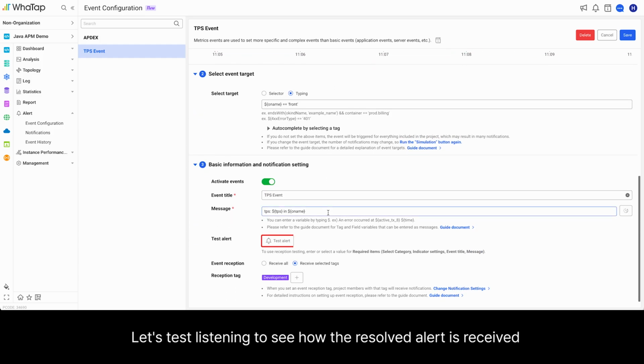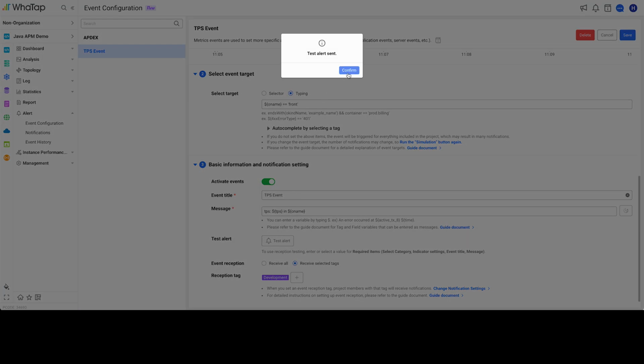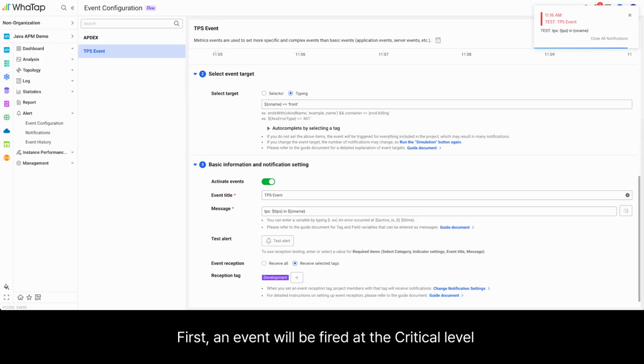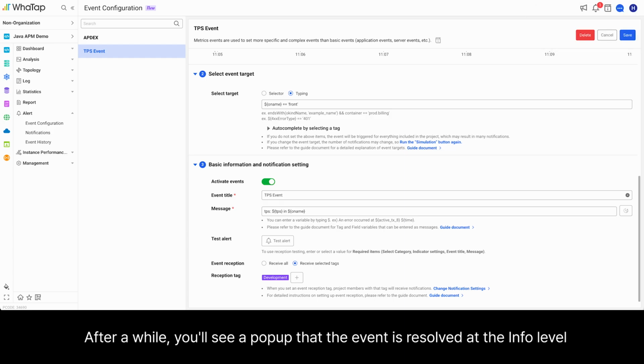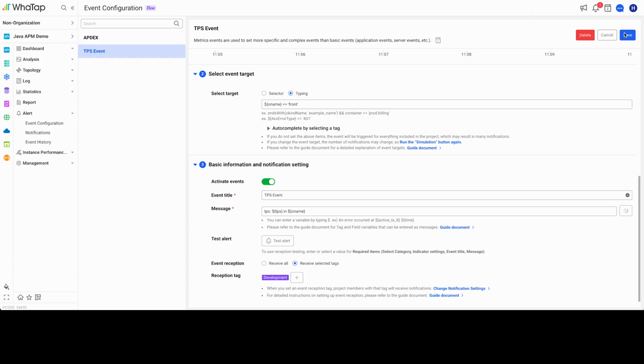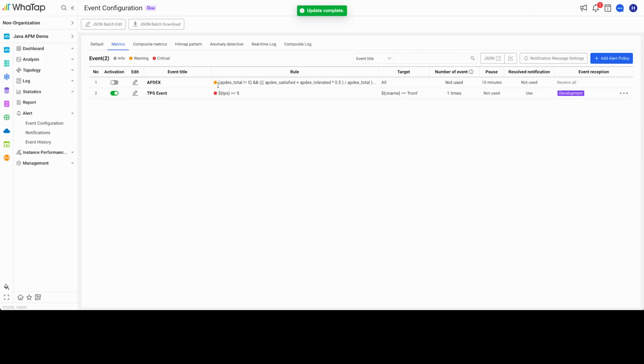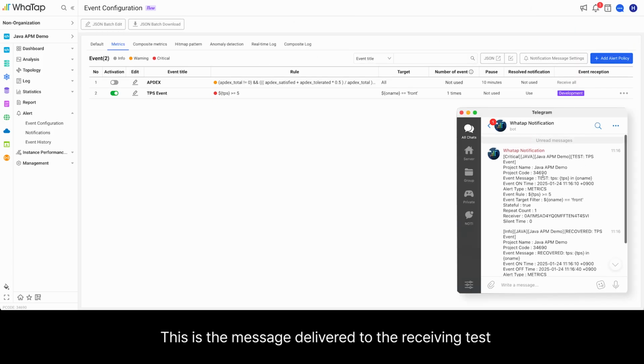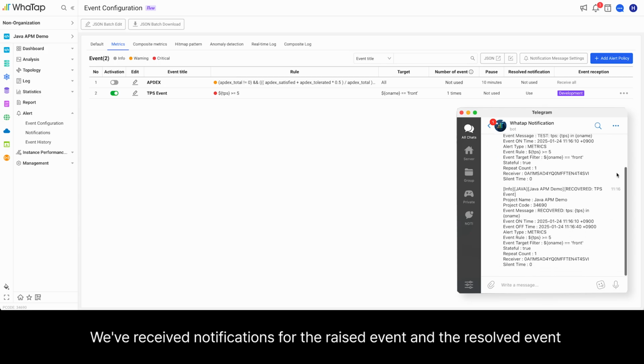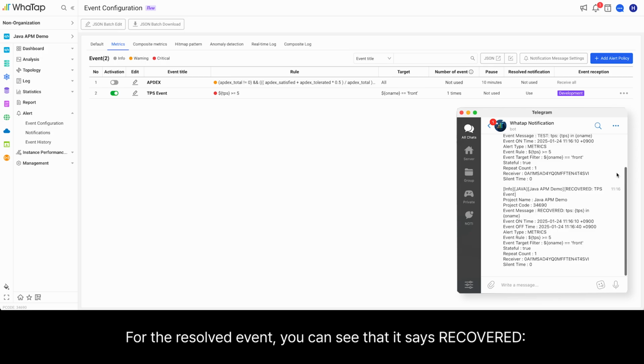Let's test listening to see how the resolved alert is received. First, an event will be fired at the critical level. After a while, you'll see a pop-up that the event is resolved at the info level. This is the message delivered to the receiving test. We've received notifications for the raised event and the resolved event. For the resolved event, you can see that it says recovered.